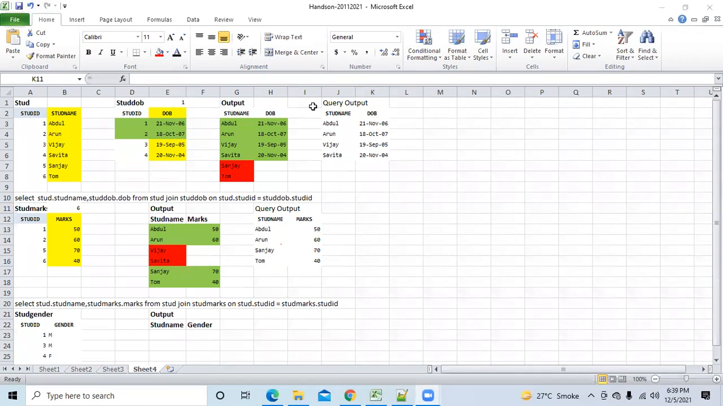I have received the first response. Okay, very good. Select student name, gender from student A, student gender B where A.student ID is equal to B.student ID. Perfect. Very good, Amir Akmal. The first response which I have received. Correct query.